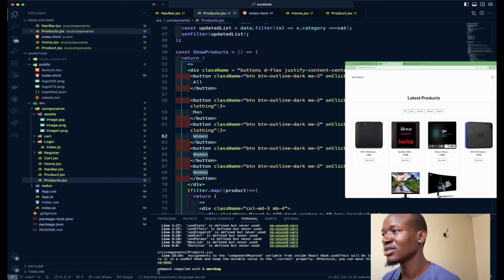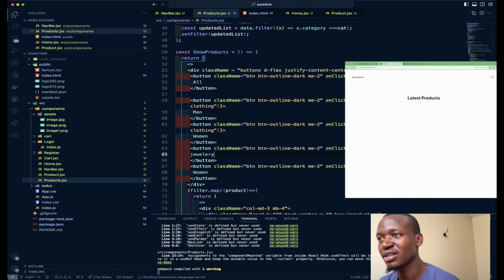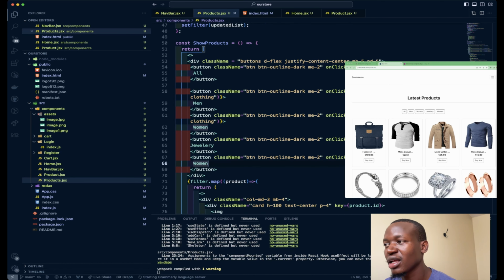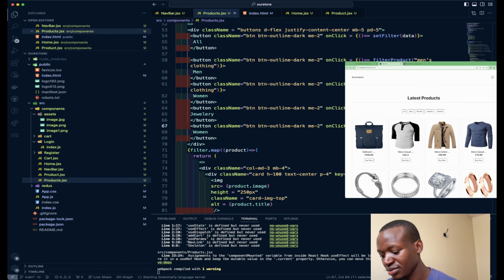So let's have jewelry. Let's copy that and then put it here. You will see it literally updating. This jewelry, and then we have electronics. Actually updating.